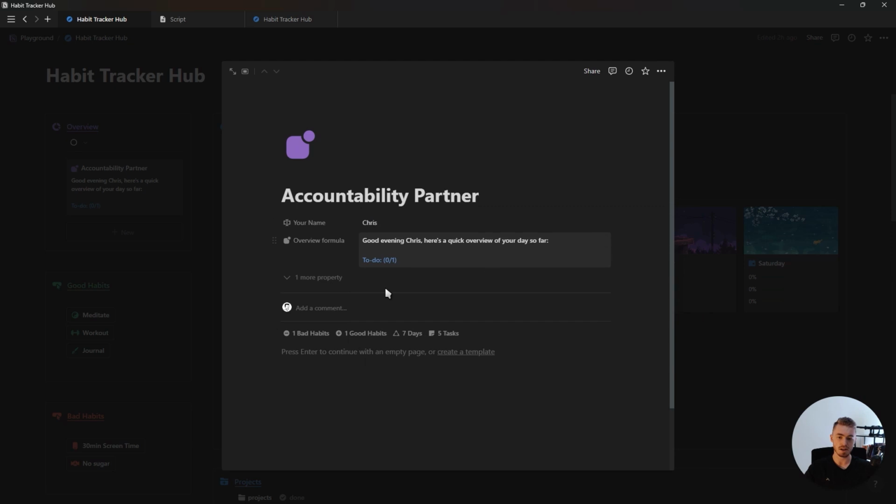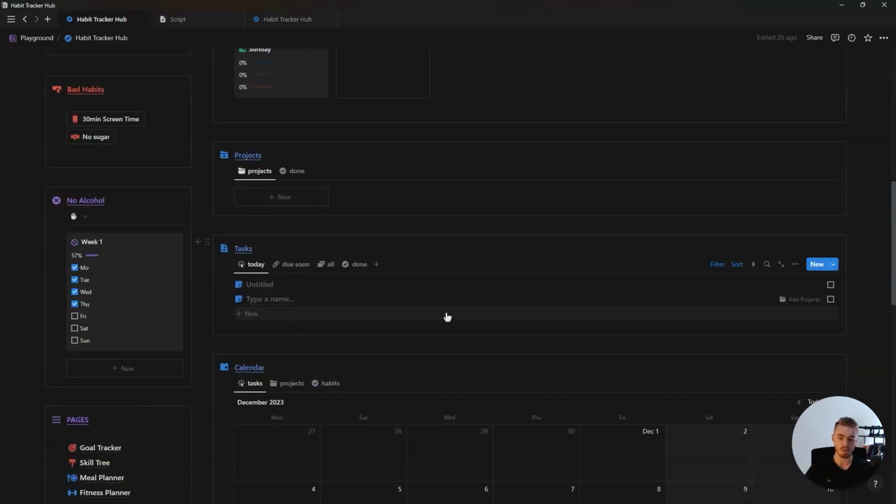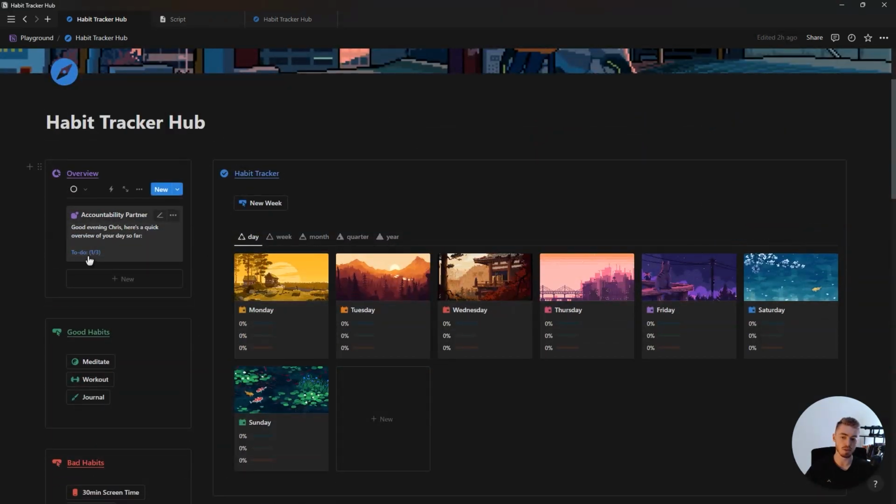So now if we click on done, you'll now see the total number of completed tasks divided by the total number of tasks. So now if I go ahead and add 2 more tasks and then mark one of them as complete, you'll now see that this will show that we've completed 1 out of our 3 daily tasks.